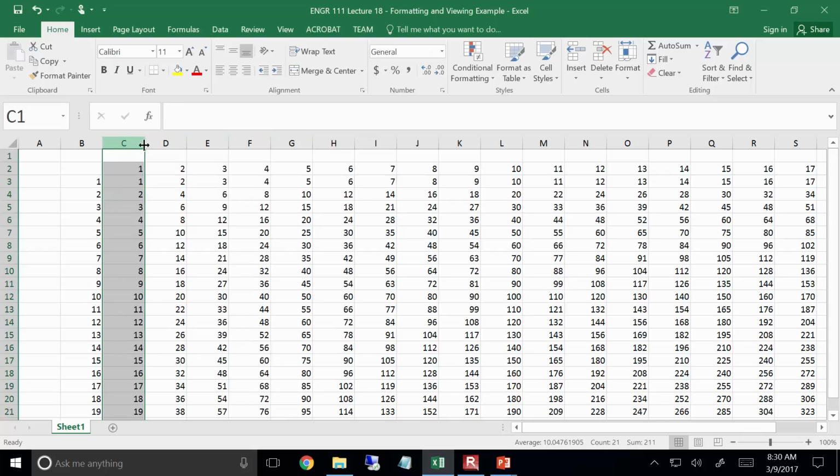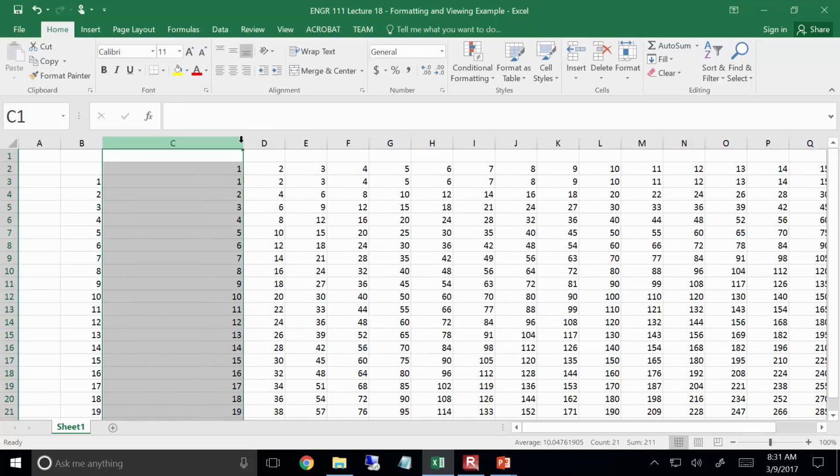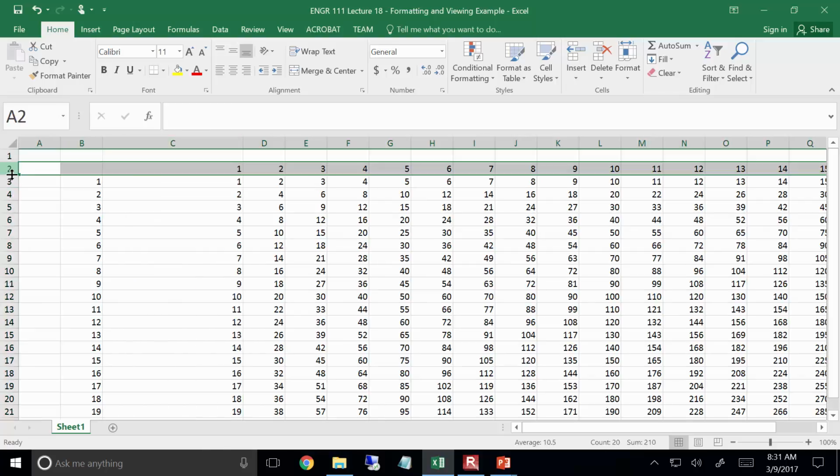Oh, mouse is being touchy. Oh, there we go. I can make that row, or that column wider. I can make that row. Oh, come on. There we go.